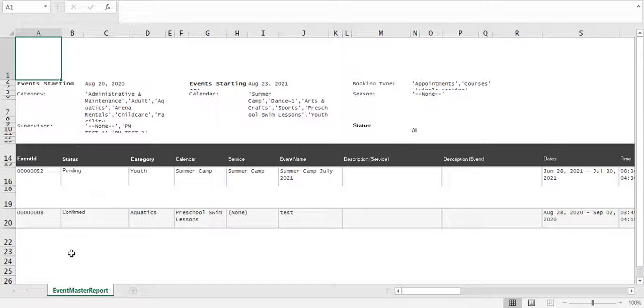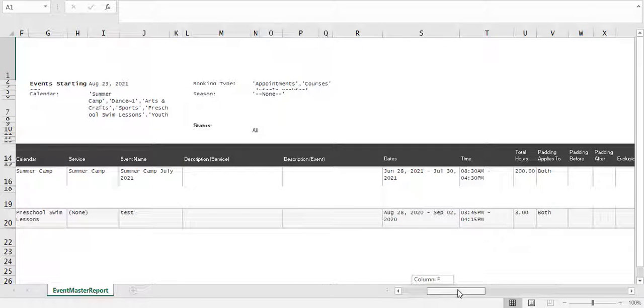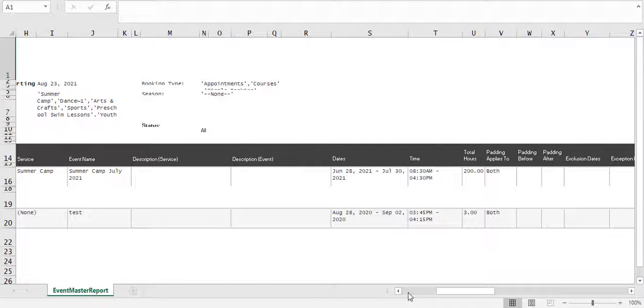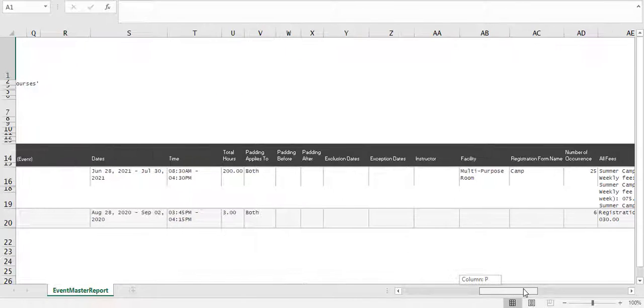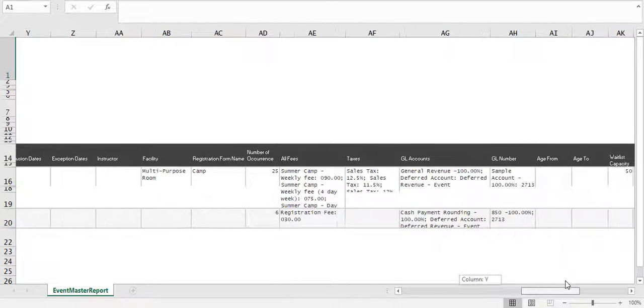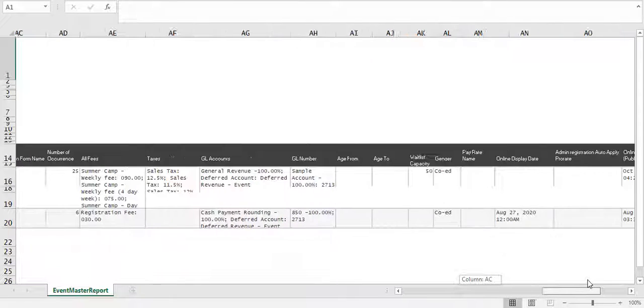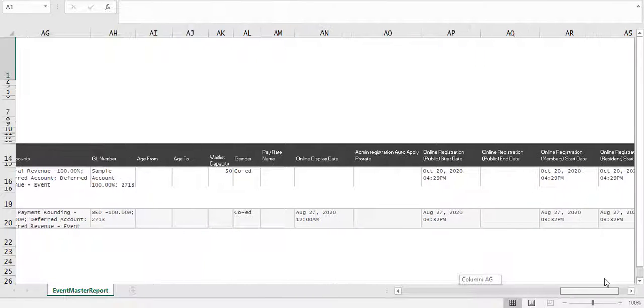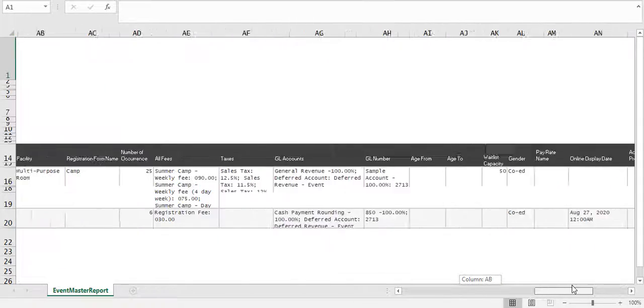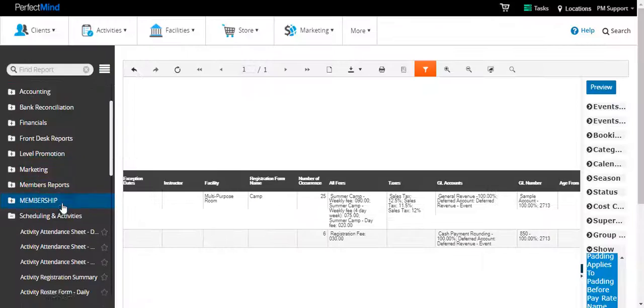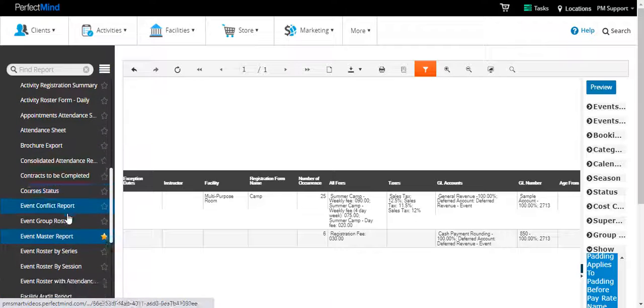To see what it looks like. We can see the 2 courses with the column headers. We see that there's no description provided, but we do have the dates. And these are all the columns that I've selected from the show for this report. As you go through these columns, you can validate what information is missing so that you can go back and enter that information. Now back under Scheduling and Activities.